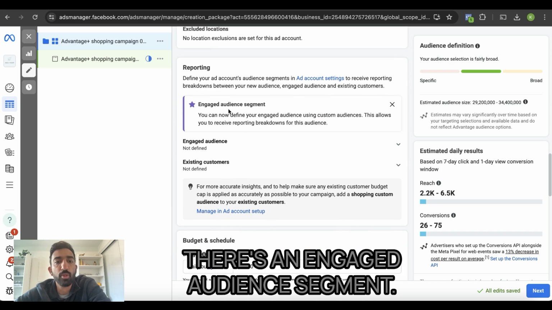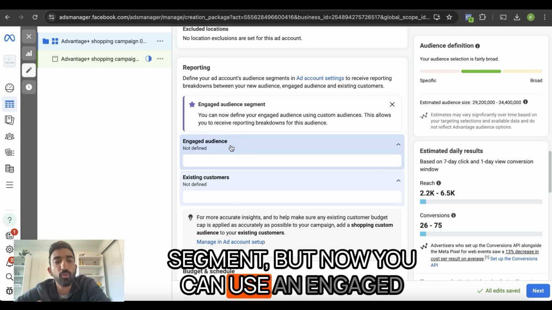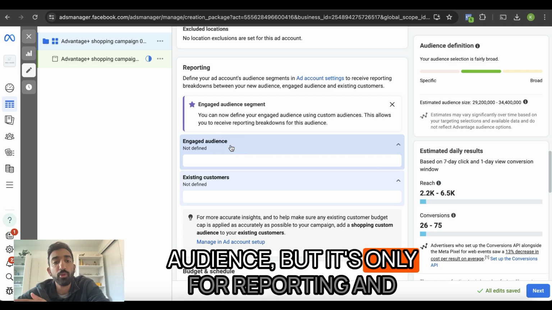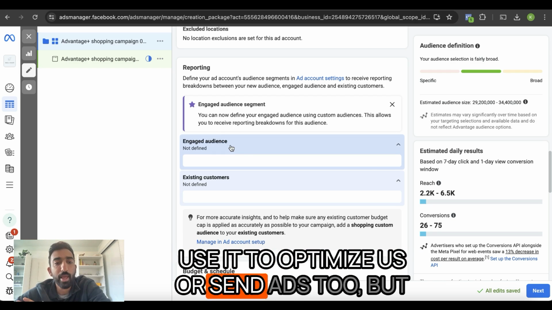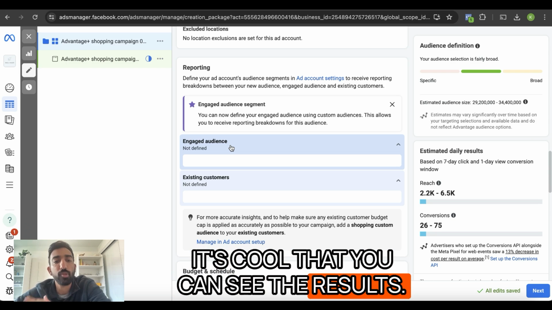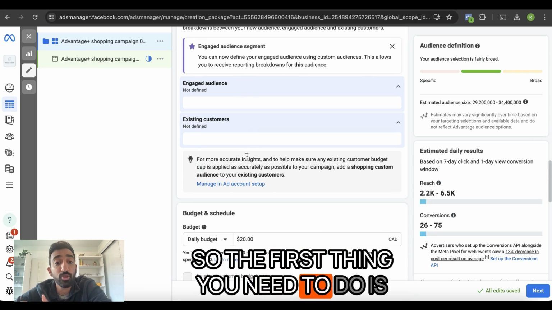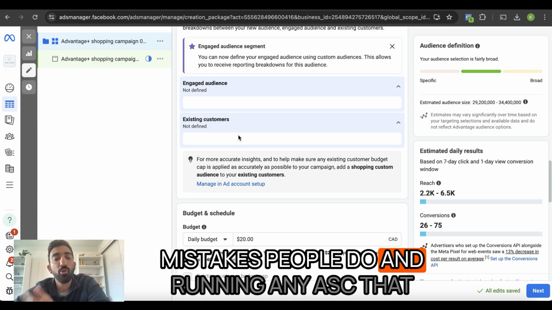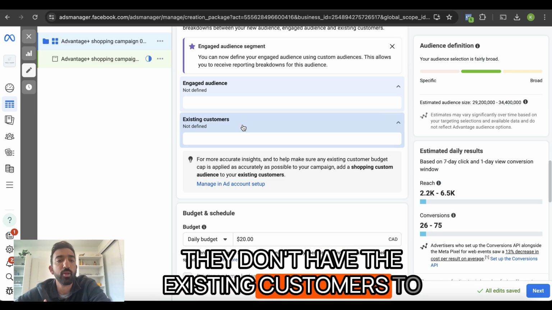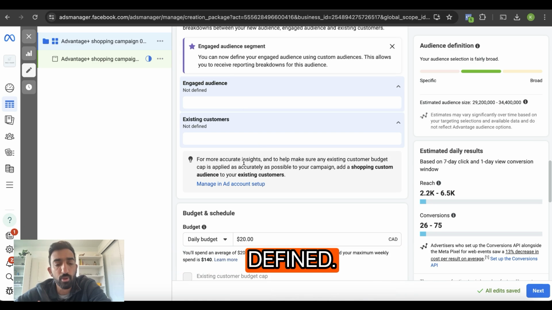So this is what's new. There's an engaged audience segment. Initially, there was just the existing customer segment, but now you can use an engaged audience, but it's only for reporting and you can't actually use it to optimize or send the ads to, but it's cool that you can see the results by these two audience types. So the first thing you need to do is actually set these up if you don't. And that's one of the first mistakes people do when running an ASC is that they don't have the existing customers defined, or they don't even have this one, which is the new engaged audience defined.